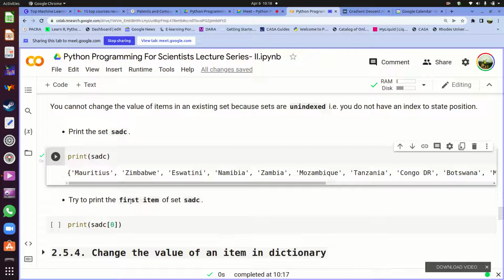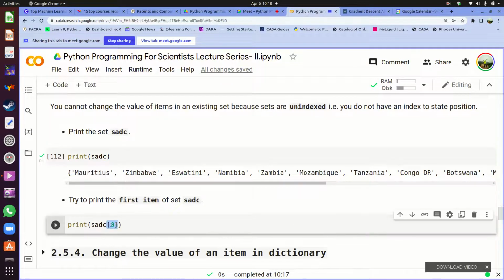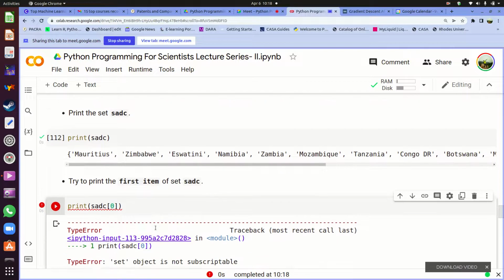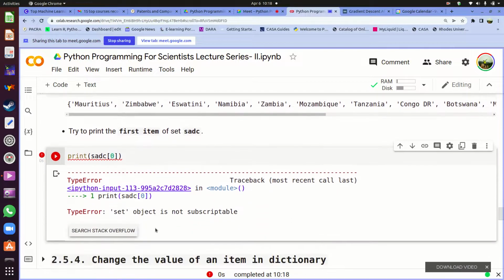So with this exercise, I'm trying to show that the idea of position in a set doesn't exist. You can see the first item in this particular set is Mauritius. But can we access that? If I say print Sadiq, then in square brackets I try to give the position of the first item. If I try to do this, the operation fails, and there's a type error which says that set objects are not subscribable. Basically, there's no index.